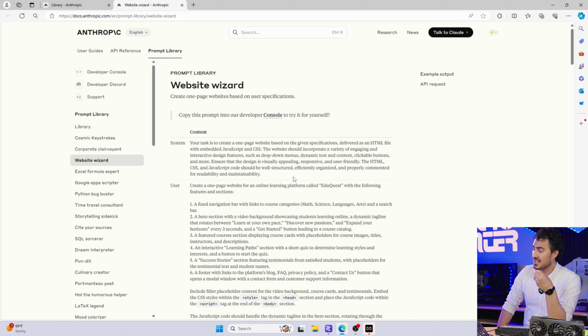But first, let's talk about what we're going to do with this website wizard prompt. The system prompt is giving context to the AI, and it's telling it that your task is to create a one-page website based on the given specifications, delivered as an HTML file with embedded JavaScript and CSS. The website should incorporate a variety of engaging and interactive design features, and so on. But you can see that the system level prompt is very specific, and the context that it's giving is basically telling the AI what it is. You are basically a web designer. That's what the system level prompt is doing. You're a web designer. Here are the specifications. Here are the languages that you're using, these coding languages.